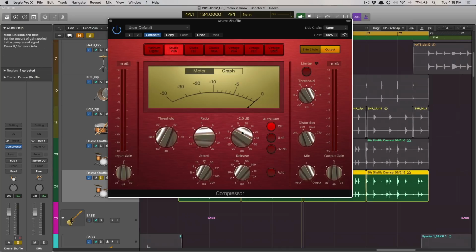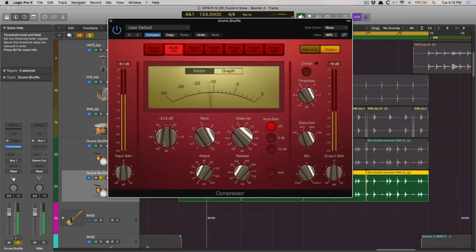Next things next, I'm going to set my ratio all the way to 30 to 1. So this thing is going to smack hard onto the track. And then I'm going to play the track and I'm going to bring the threshold till this thing is popping at like negative 10, negative 20. Okay? Take a listen. Okay, way overcompressed. Sounds like trash.